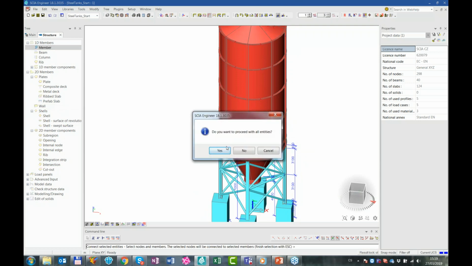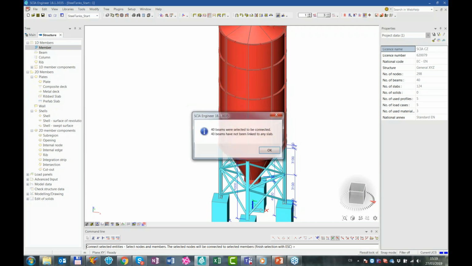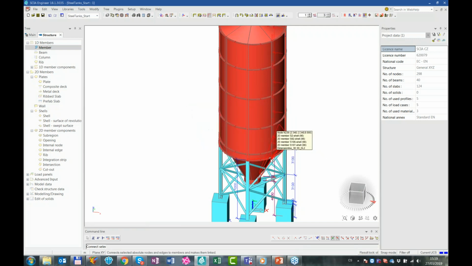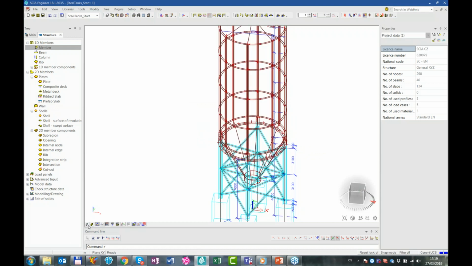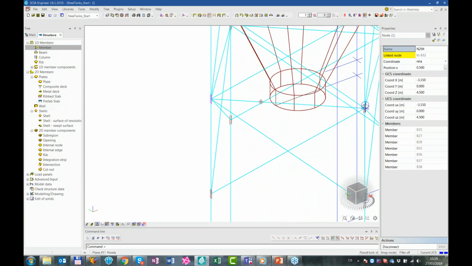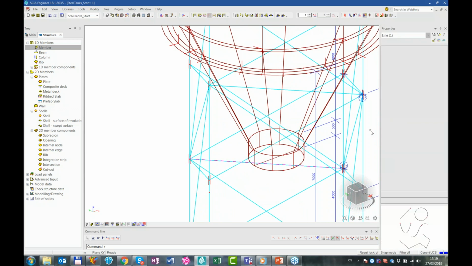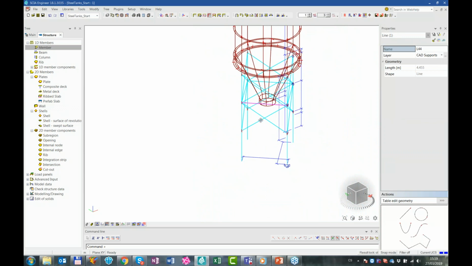I want to connect nodes and edges in order to get internal nodes and internal edges on all members, and I can continue with applying load on the silo tank. Here I have a report of what was connected to what, and if I hide the rendering, I can see that nodes were aligned or attached to the members of columns.